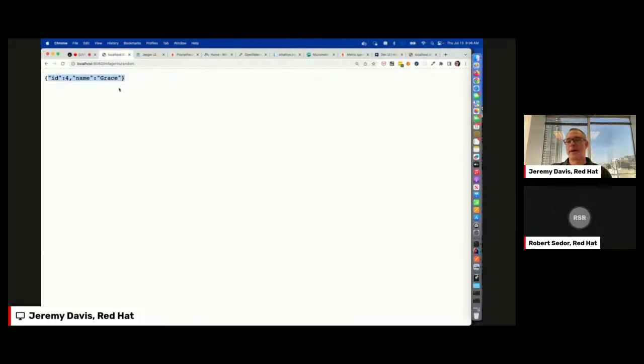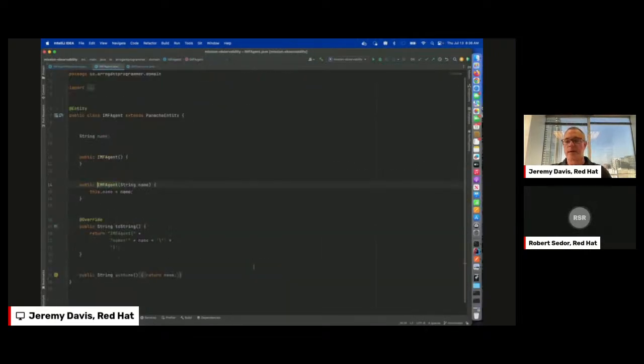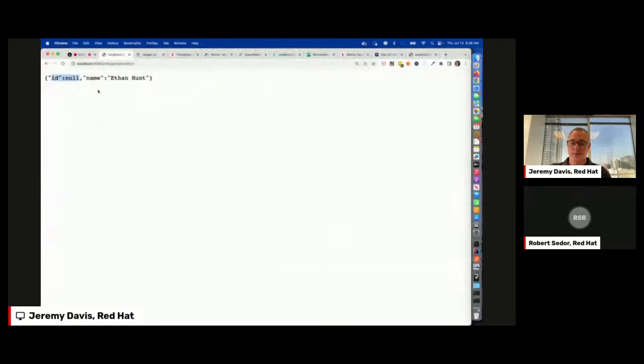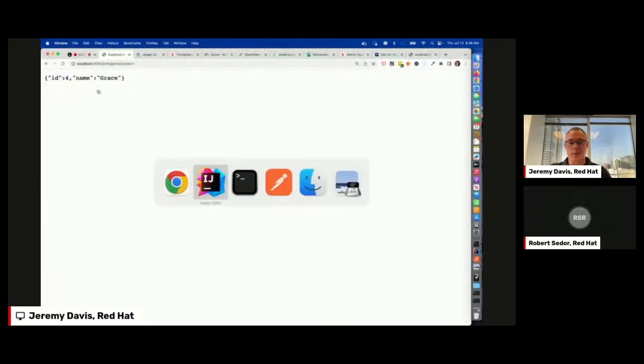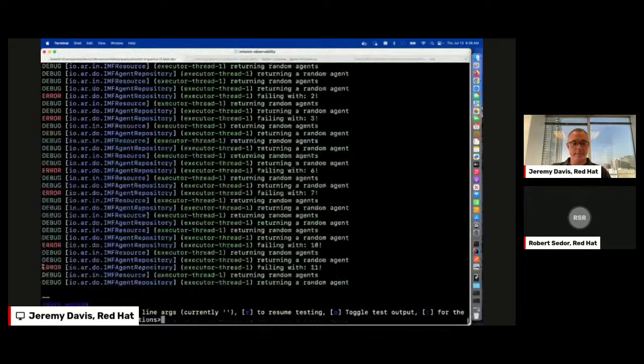And one thing you'll notice here, I have an ID for Grace because she's in the database, and Ethan is not in the one. Our default one that I'm returning is not in the database. Right. So if you look in here, this is the Panache entity. It gets by default, it gets a database ID, right? So this is how we know we are falling back. Of course, we can also look at our logs and see that we are occasionally getting an error, right?